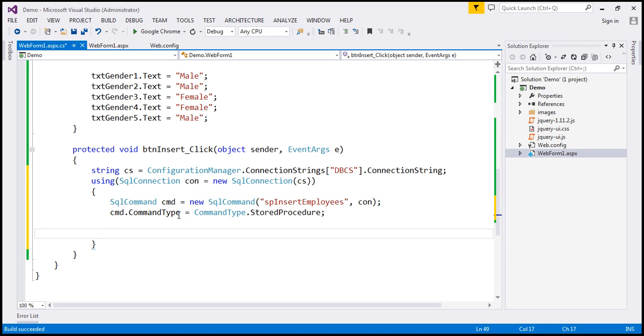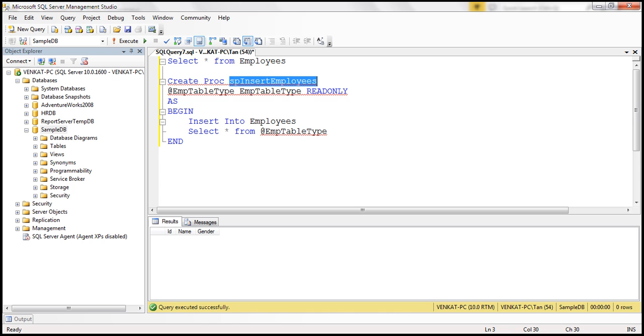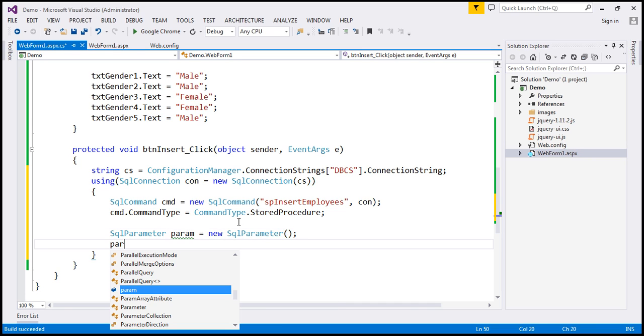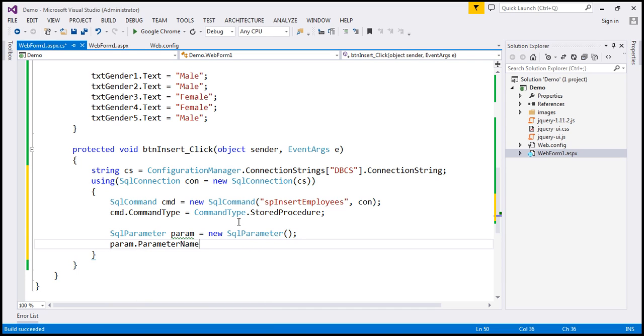And if you look at this stored procedure, it has got an input parameter, a table variable as an input parameter, and that's the name of the parameter. So let's create a SQL parameter object, and I'm going to call this param equals new SqlParameter. param.ParameterName equals, that's the name of the parameter of our stored procedure, param.Value. So where is the value going to come from?